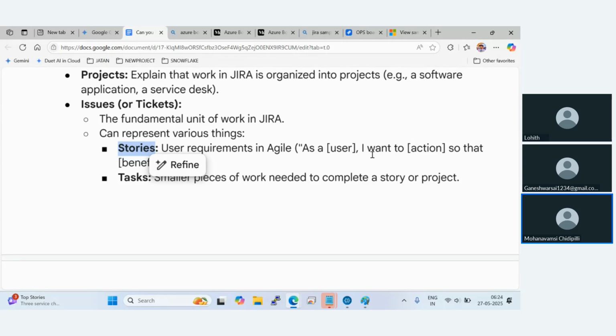So we'll be adding that to our board. It's like the business analyst or product management or anyone will be discussing with consumers or customers, and they will get the requirements and put them in stories. And then a task is a small piece of work needed to complete a story or project.